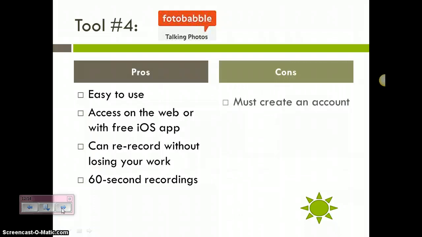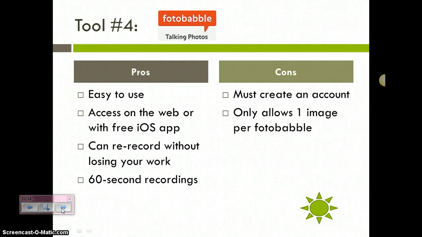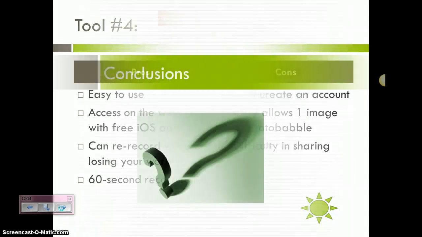But as far as cons, they have to create an account, and if you require multiple images, they have to send you more than one Photobabble. I found that a lot of students had difficulty in sharing, especially when they emailed them to me. For whatever reason, they got lost in the shuffle.